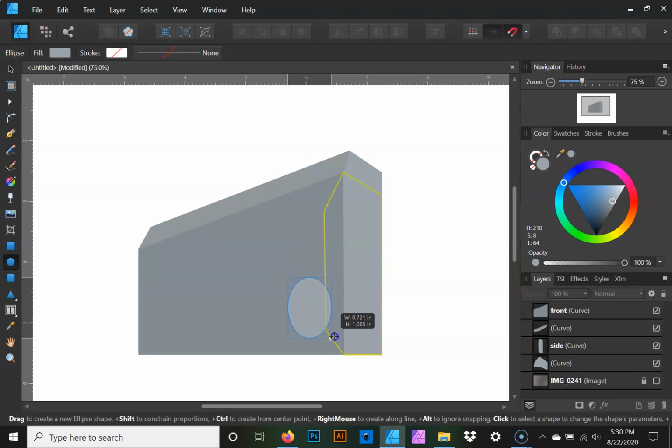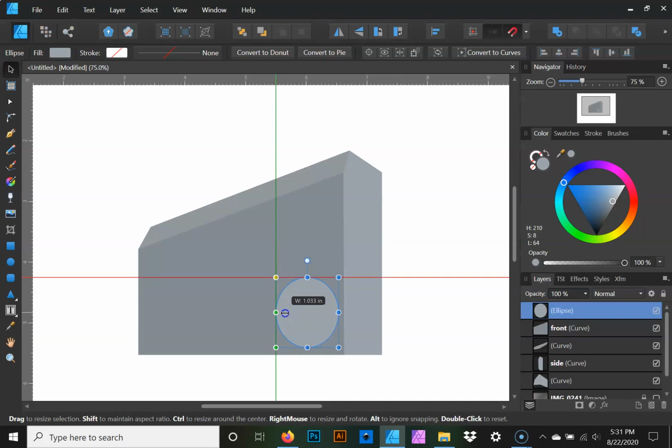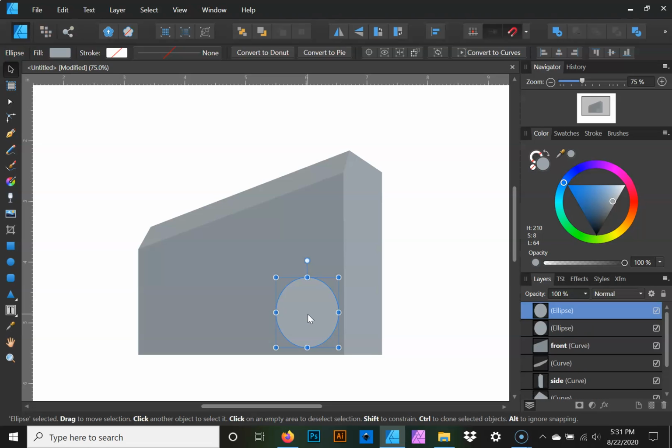First I'm going to do one of the speakers. So I'm going to put one here. And I'm not going to convert this one to a curve because I'm not actually going to adjust the points. I'm going to leave it exactly where it is. Control C, Control V. I just copied and pasted it.